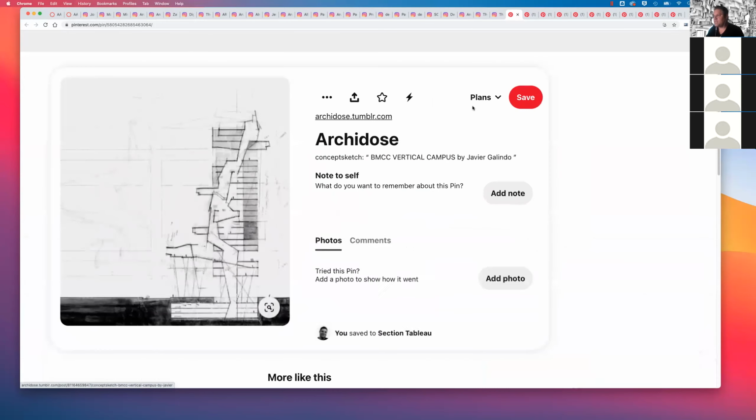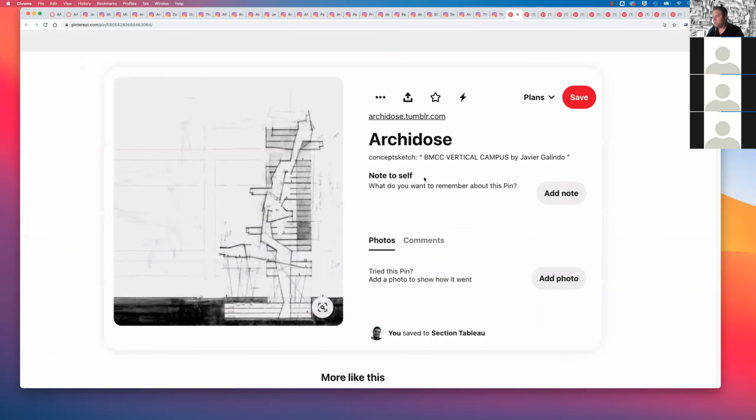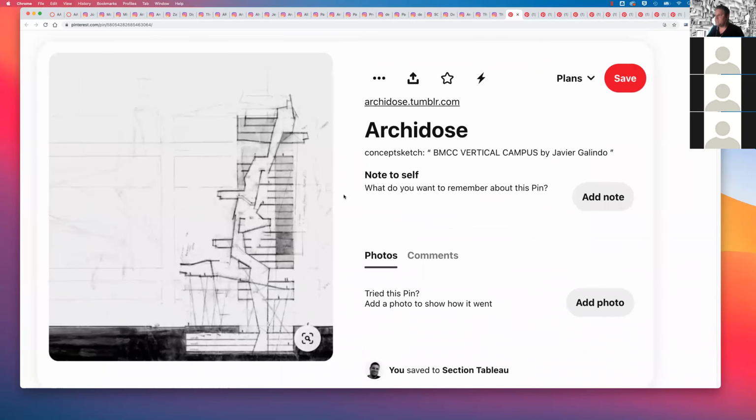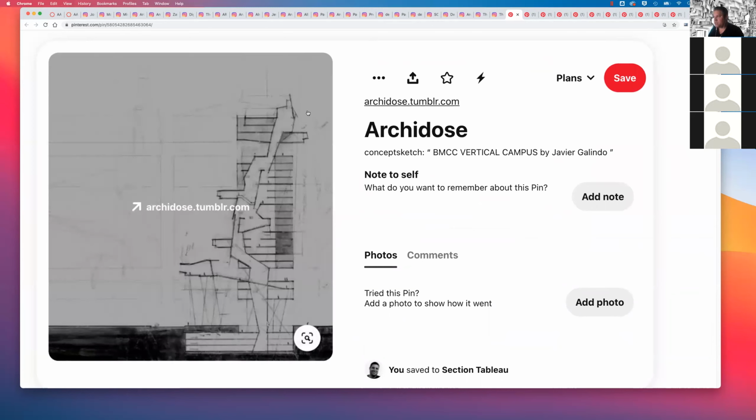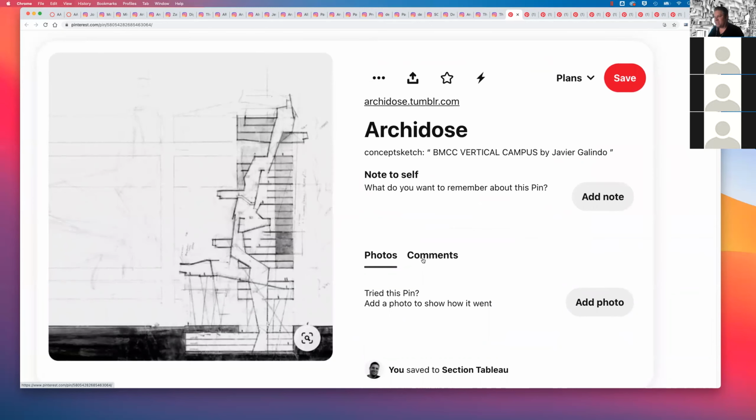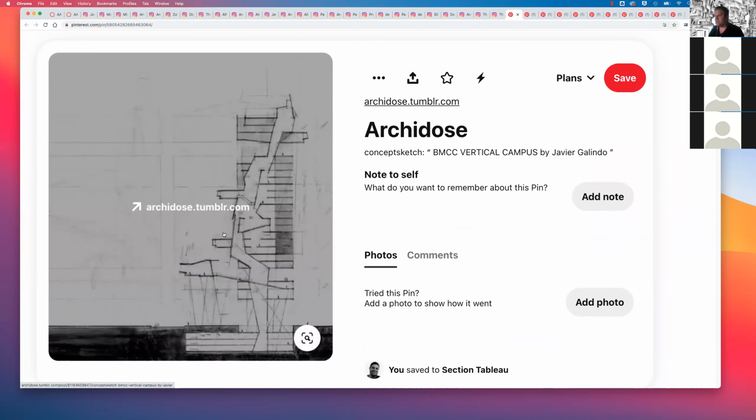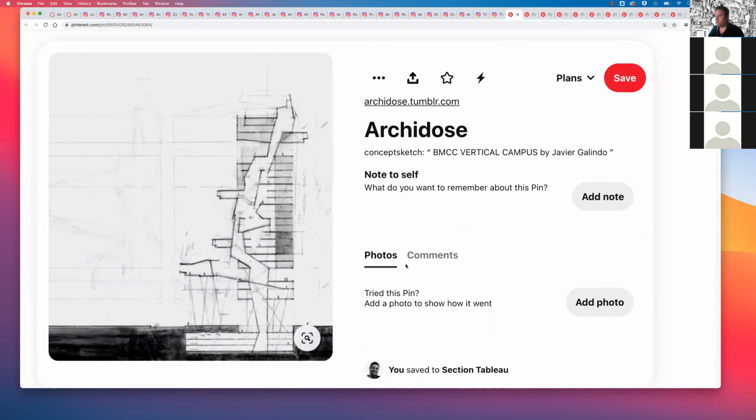Here's another one that looks like it's in process. You can see this actually looks like trace paper, and you can see some of the construction geometry and some of this stuff, right? Okay, so this wasn't computer generated. This is more like a photograph or a scan from paper.